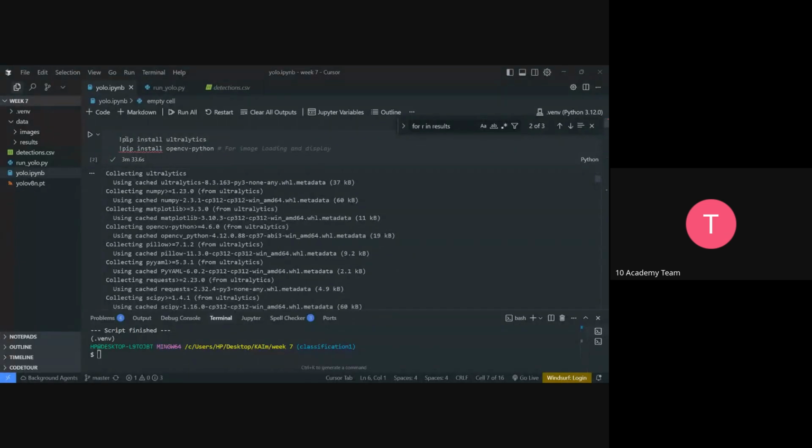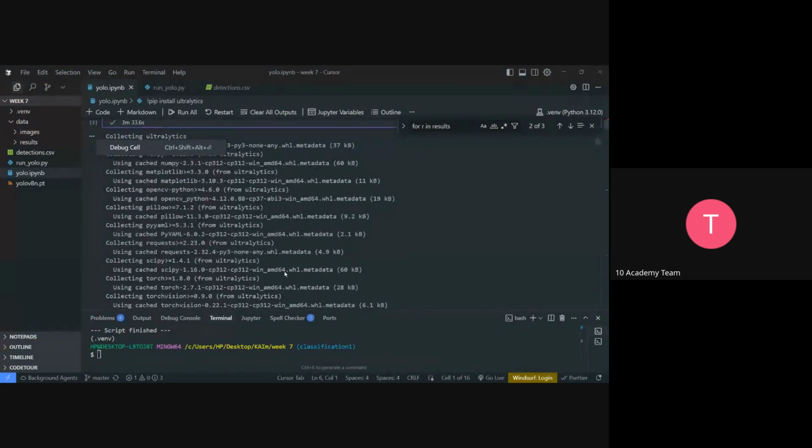So the first thing to do is installing the libraries, which are the Ultralytics library and the OpenCV Python library that we have mentioned earlier. Ultralytics is the one that owns YOLO. So we need to install these libraries here. Also, you can just do it from your terminal.